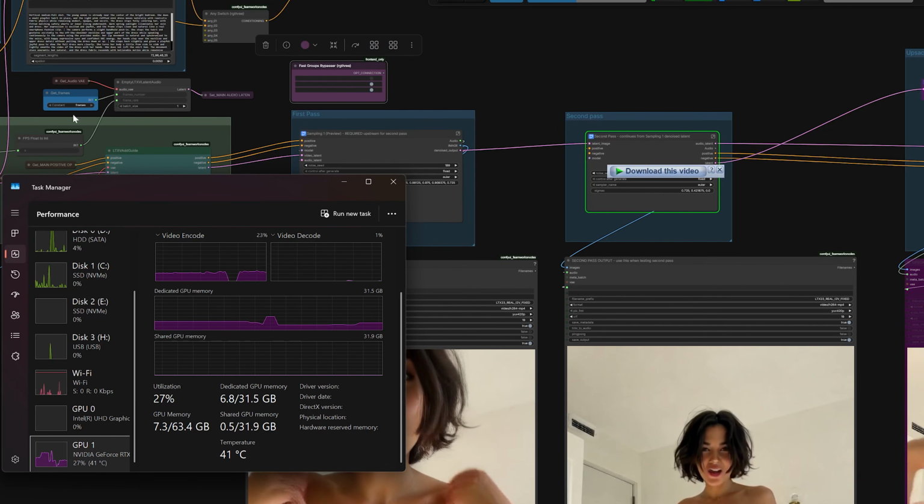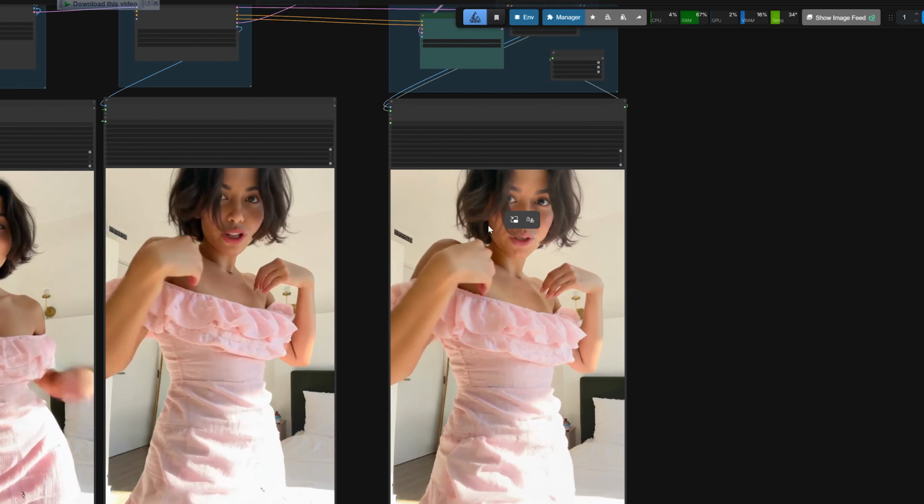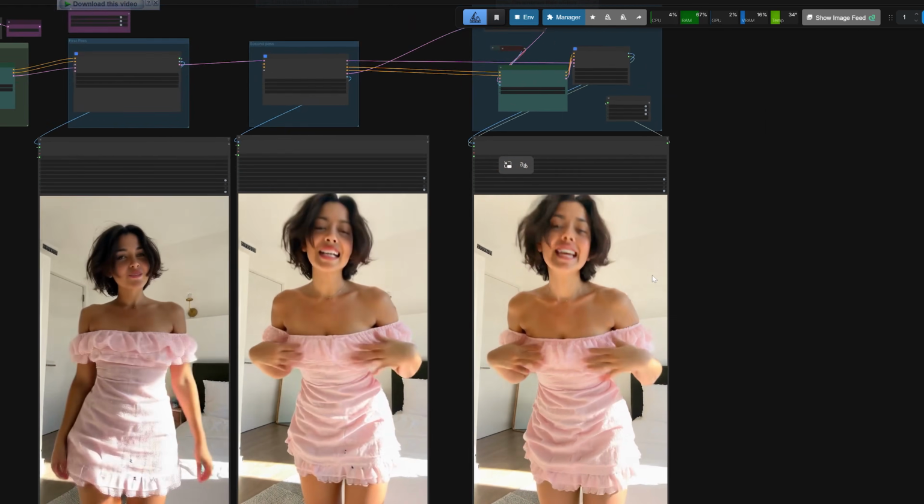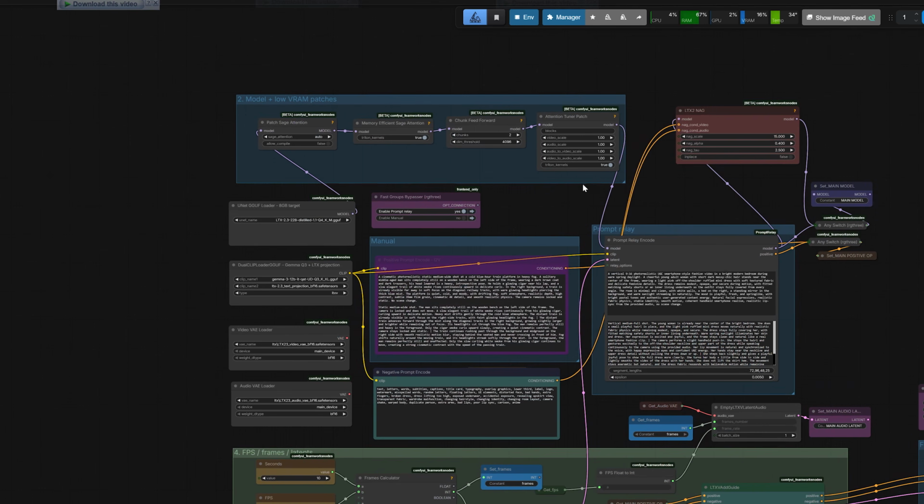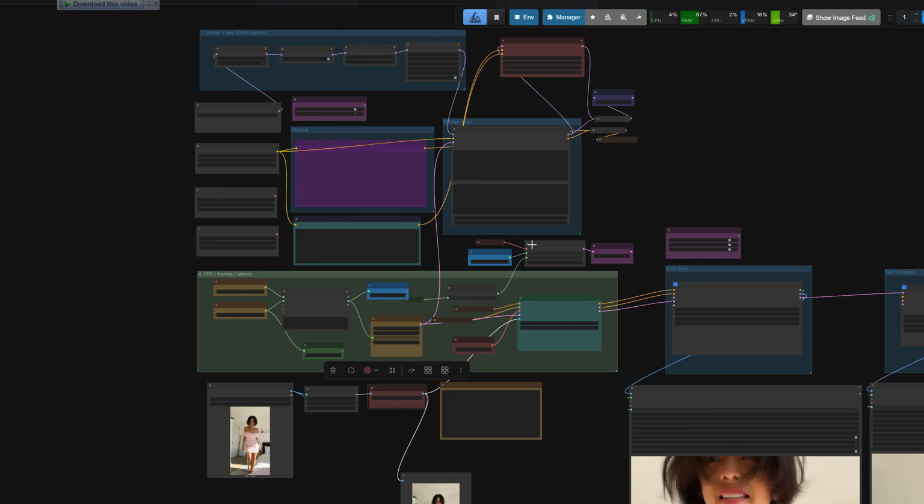And to prove that it works, we are going to watch the performance monitor live so you can see the VRAM stays safely under 8 GB. Now this workflow is very simple to use. I did not make it complicated. This time I kept it simple. So let's set it up.